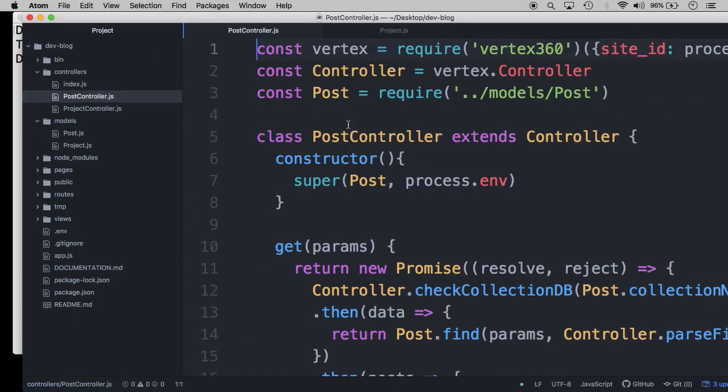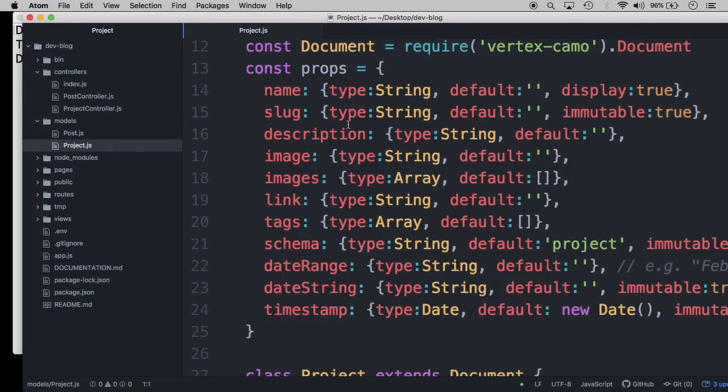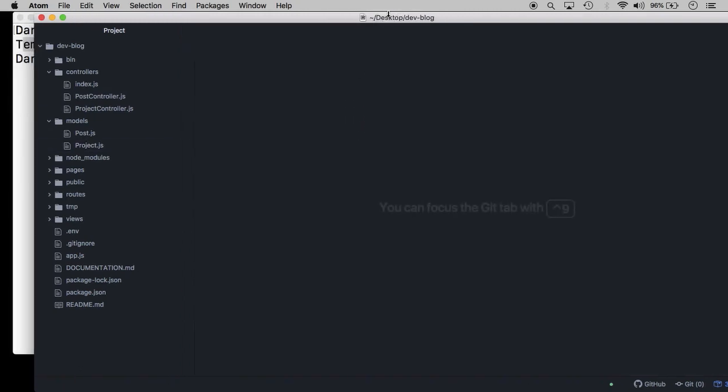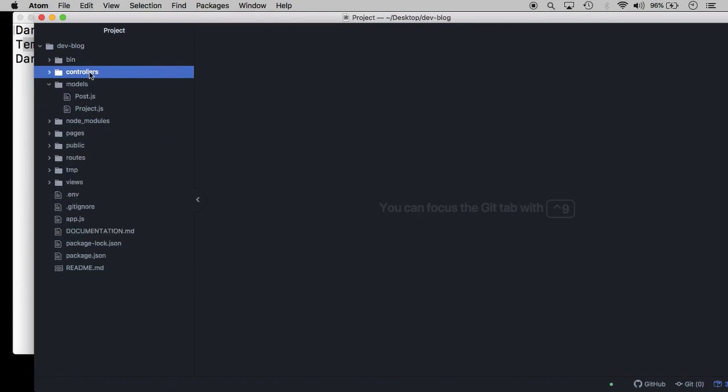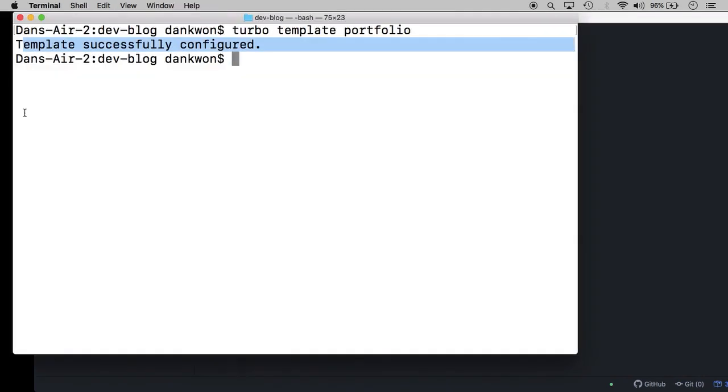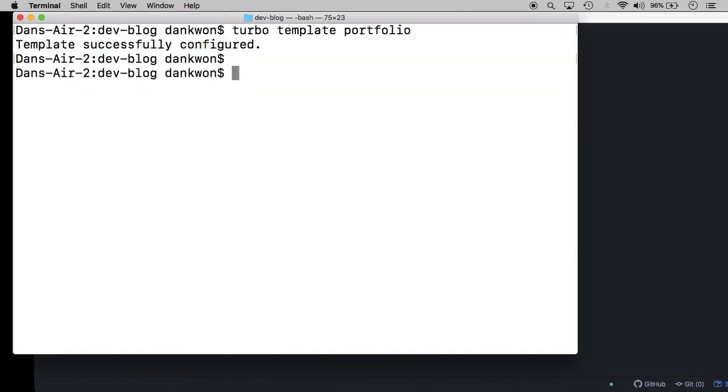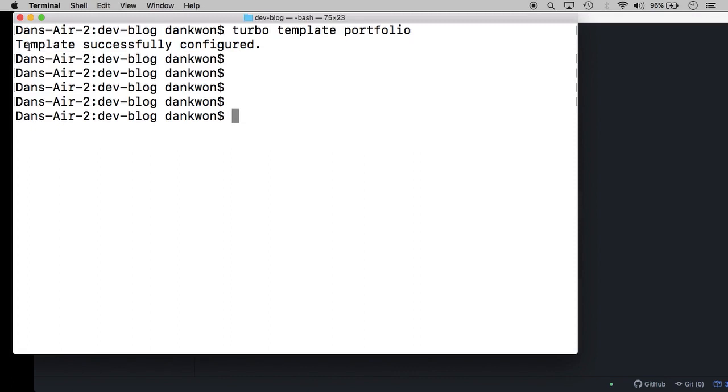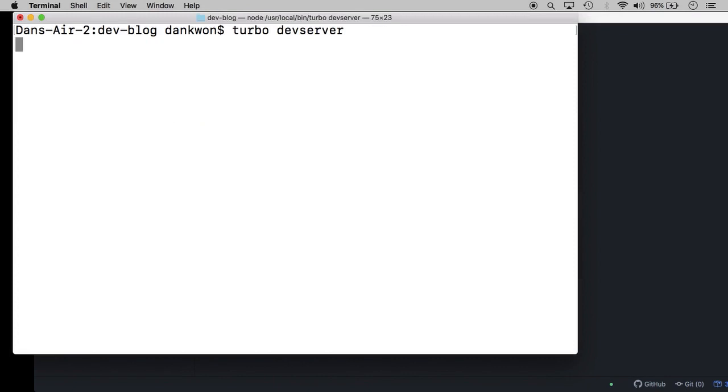And so this template scaffolding saves us a lot of time from doing this over and over and over again. So let's go ahead and see how it looks in the actual code. So once we go ahead and install the template, we do turbo dev server again.